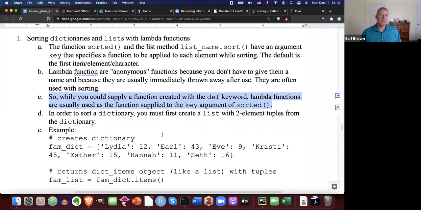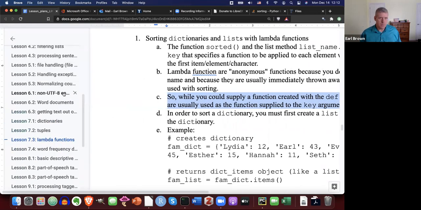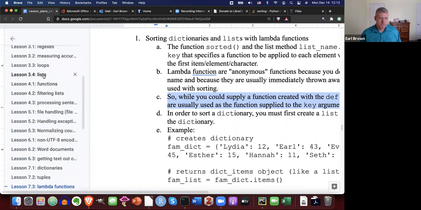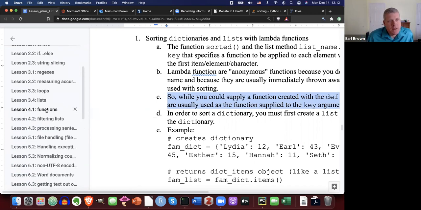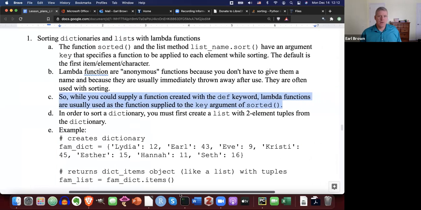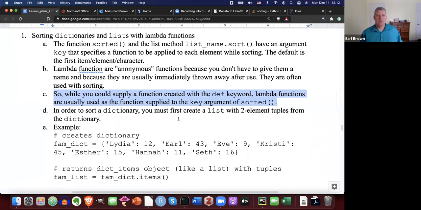So while you could supply a function that you create with the def keyword, as we've done in the past, right? Jumping back to lesson, where did I show you how to define your own function? Right there. Lesson 4.1 is how you define your own functions, and you use the def keyword to define a function. While you could do that, it's quicker and there are fewer keystrokes if you use a Lambda function. It's usually the case.